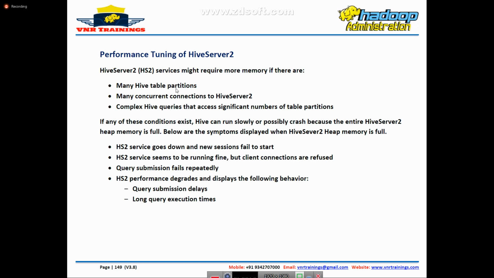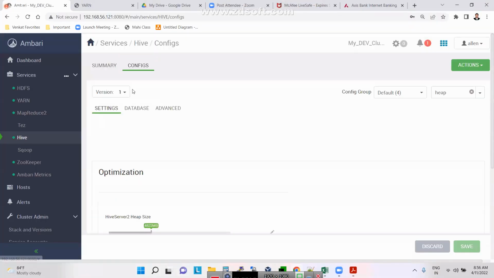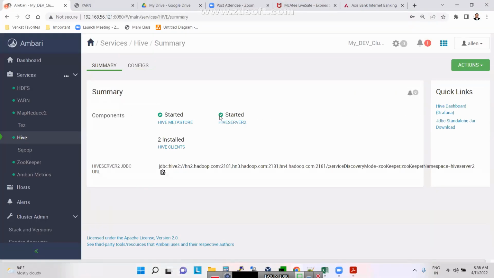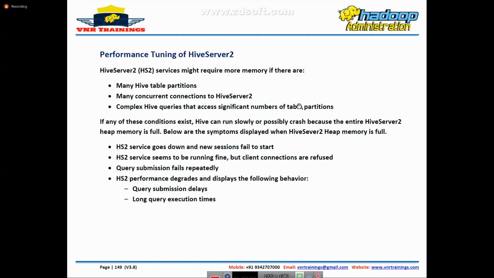Then, the HS2 service seems to be running fine, but client connections are reduced. If you go to Ambari and look at HiveServer2, it will show green, but there are no new connections. The status is shown as green, but if you submit a query, it will say unable to submit the query, or that HS2 is too busy. If you see these messages, then you can say that HiveServer2 is running out of memory.